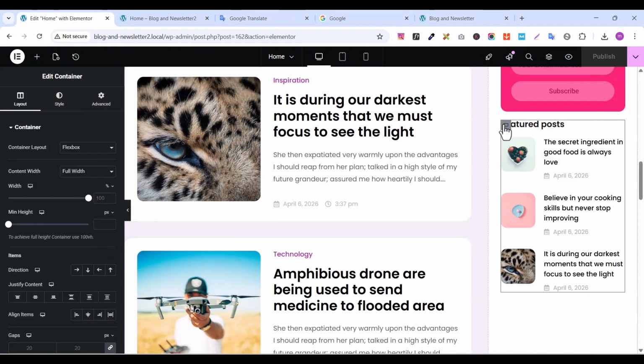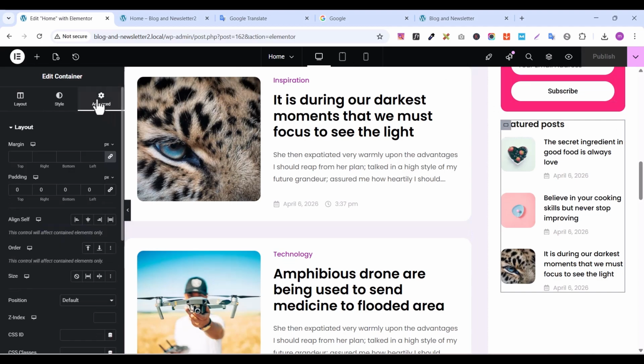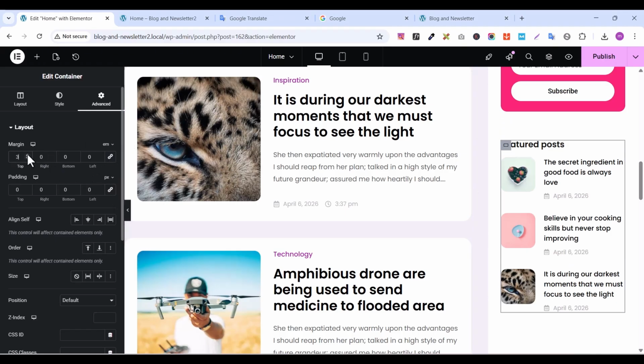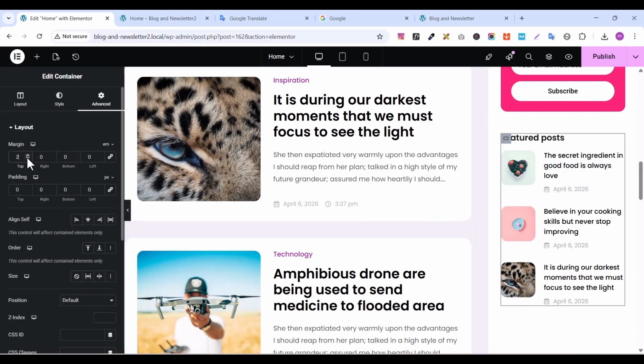So let's select this container, go to advanced, change the unit of the margin. Let's give it some margin here. So let's uncheck this margin and give it some top margin, about 3 em to have enough gap, or we can reduce it a little bit. Okay, like this, and publish it.